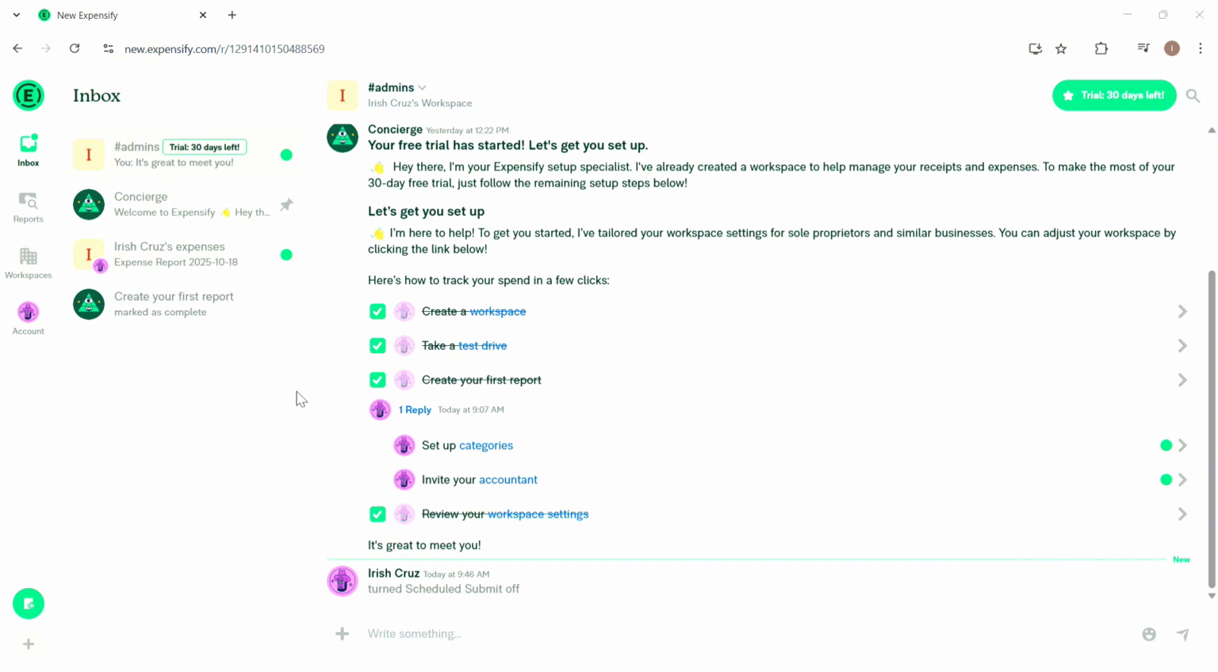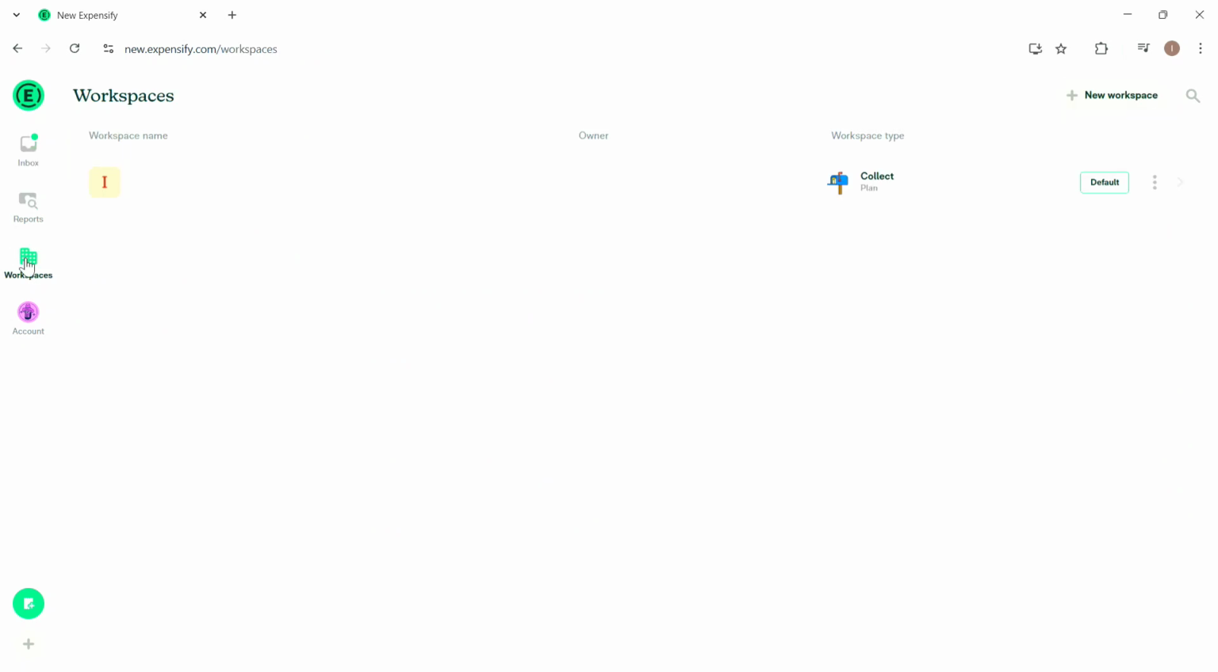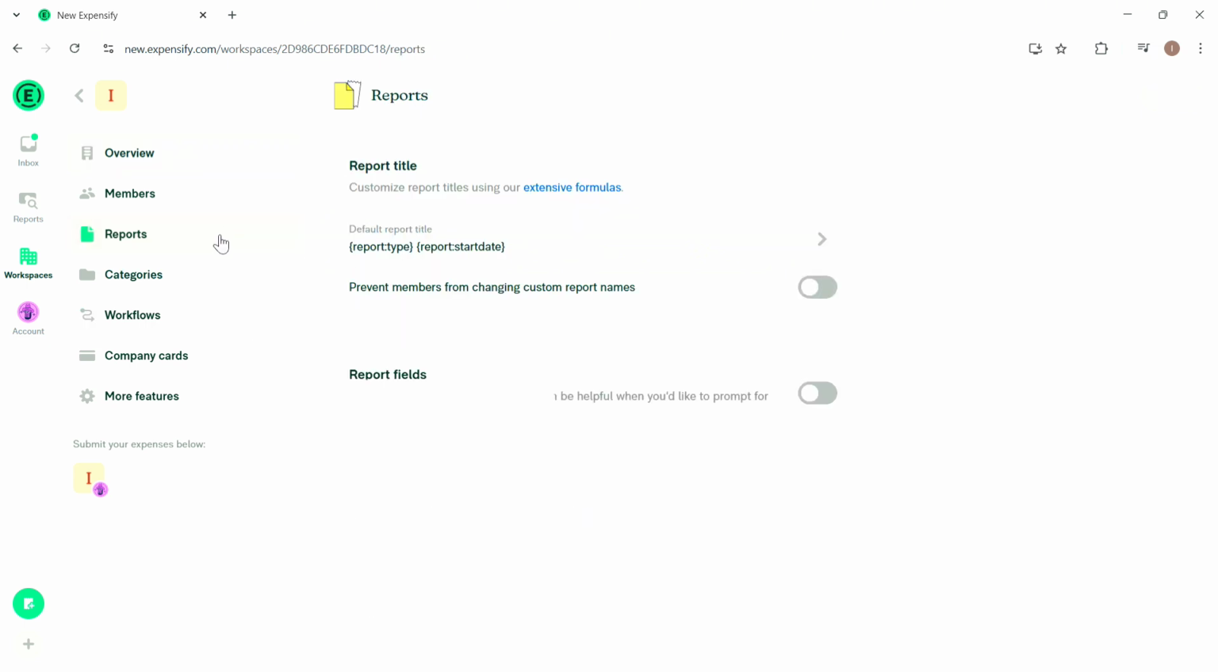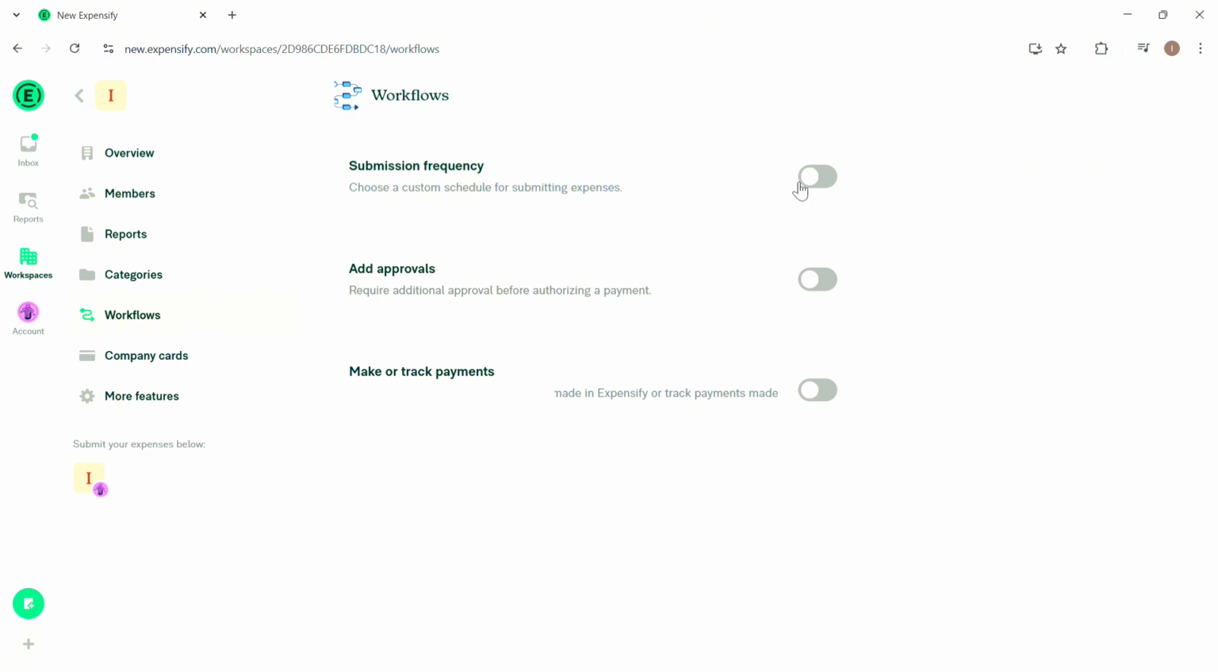And then from here, go ahead and head over into the Workspace tab. From here, go ahead and click on the three dots at the right side of your selected workspace, and then click on Go to Workspace, and then from here, head over into Workflows and make sure to disable the option to auto submit.